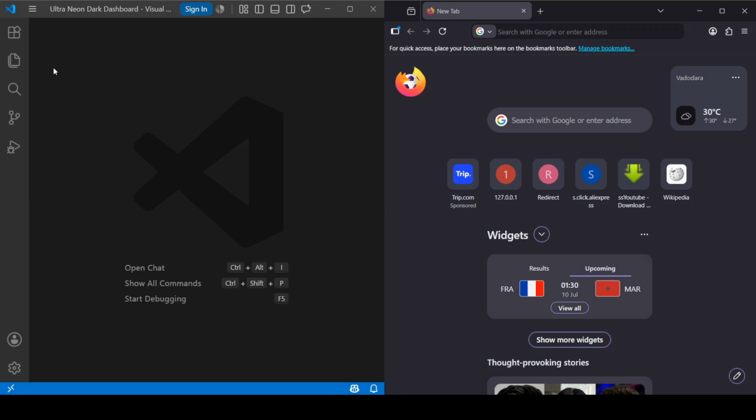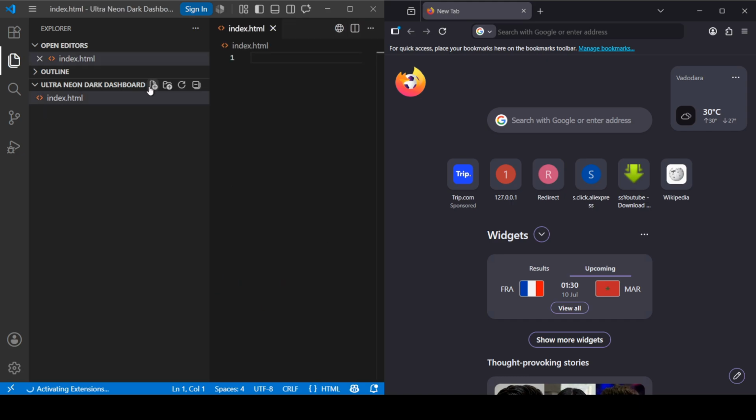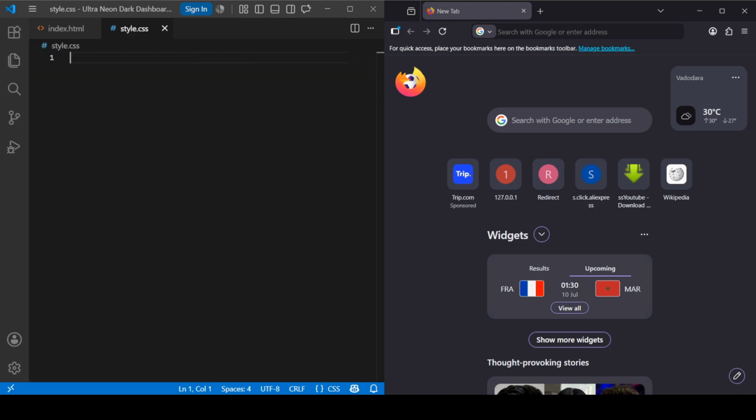Let's start by creating a new project folder called Ultra Neon Dark Dashboard. Now create two files. The first one is index.html for the HTML structure. The second one is style.css for the styling. Now we are ready to start building the dashboard.